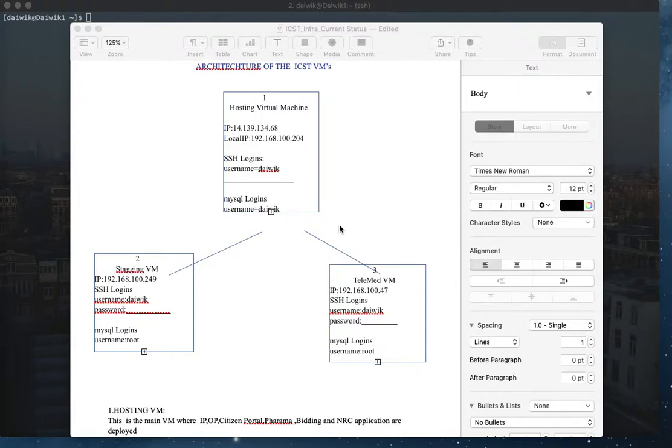In this session, we will see how to work on multiple VMs when we have one of them available publicly. Now, the VM with the IP address 14.139.134.68 is publicly available, but the other two can be reached only from that VM.